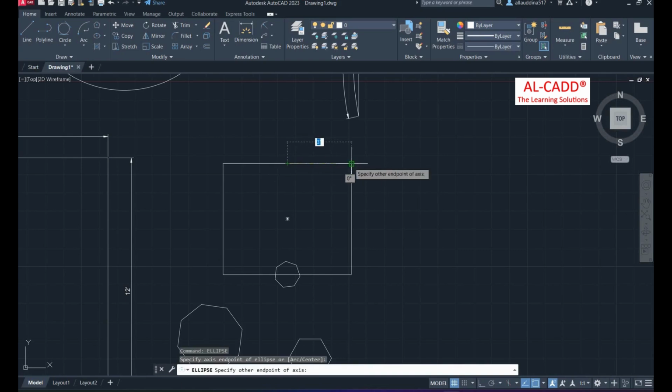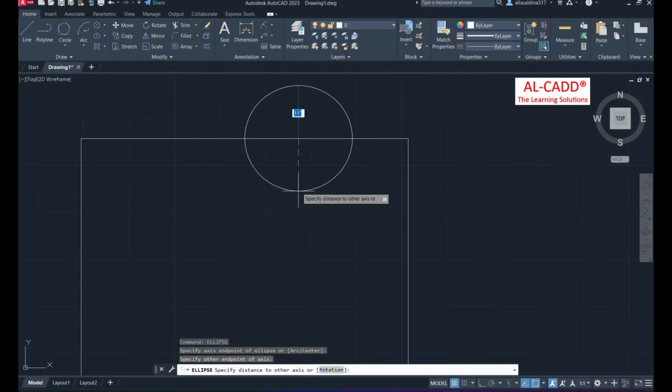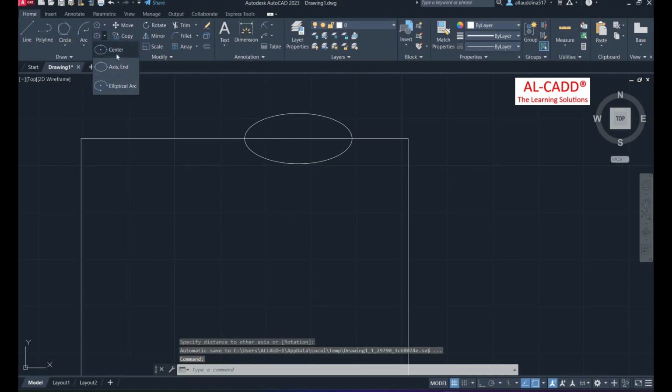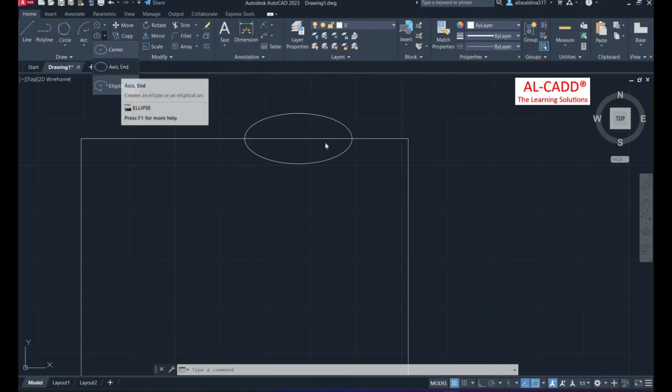And just consider the point. Suppose if you want the end point, or here only till this one, if you want, you can take it till this one also. Okay, so like that you can just take. So we have types of ellipse: center ellipse, axis end, and elliptical arc. Center ellipse and axis end will create a full ellipse. Elliptical arc means an ellipse arc will be created. So this is our circle arc and this is an elliptical arc.